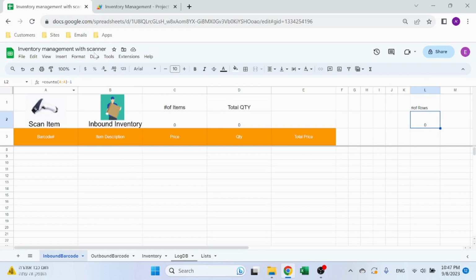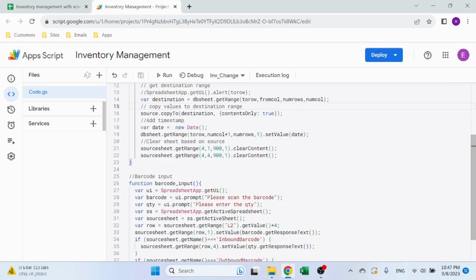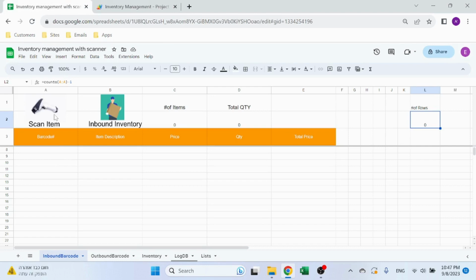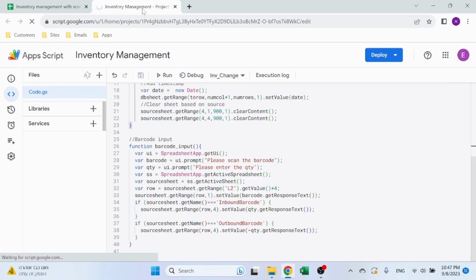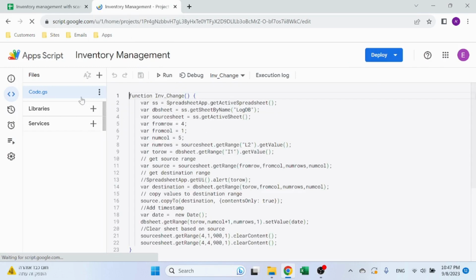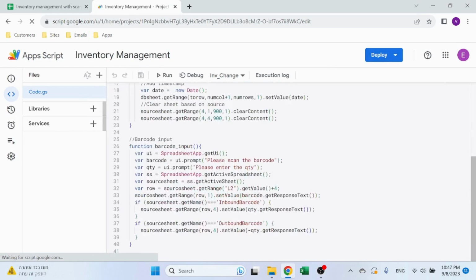The first one is the scan item. If you're not familiar with the app script, you need to go to extensions, app script, and you go over here. Here's where the code is. The first function, which is shorter and easier to understand, is the barcode input. Basically, in the barcode input, you're going to receive two UI prompts or two UI input boxes to scan the barcode, and enter the quantity.